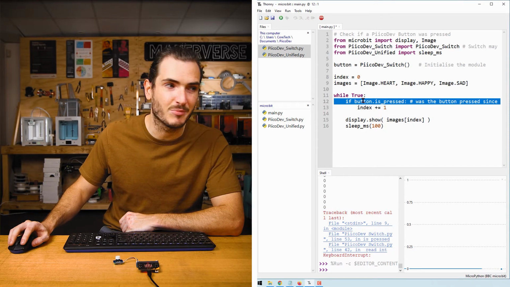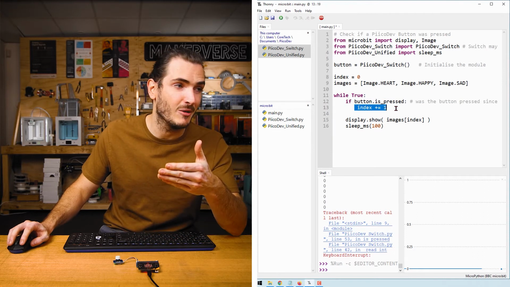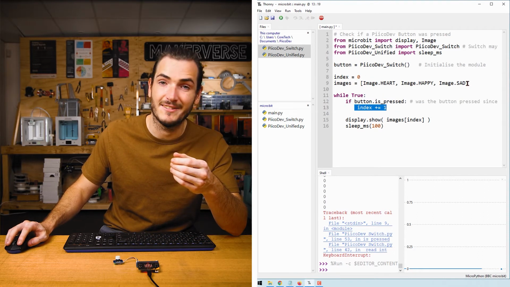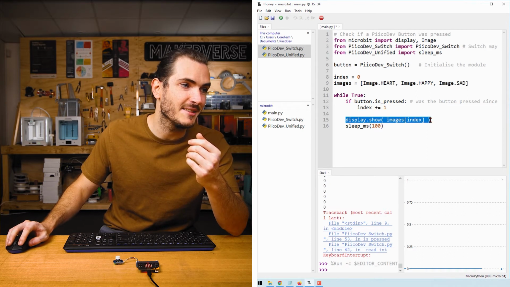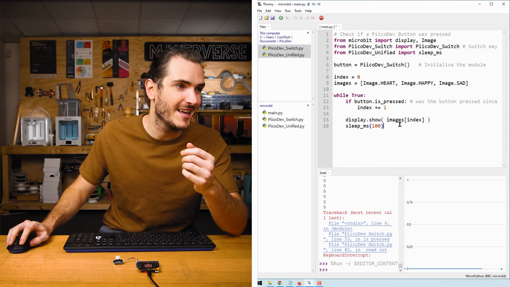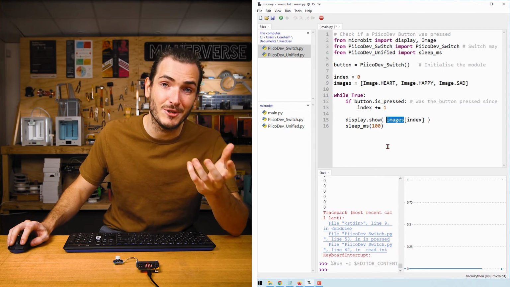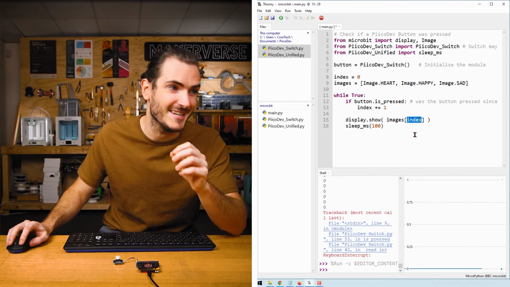So when the button is pressed, the index will increment by one, which will move down this list. Then every loop, we also want to update the display with the current image, and that is pulled from the images list and pointed to by the index.